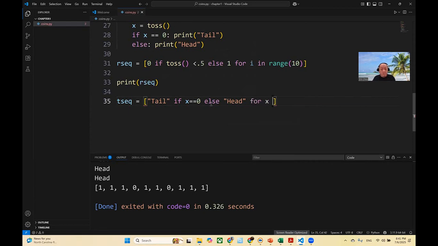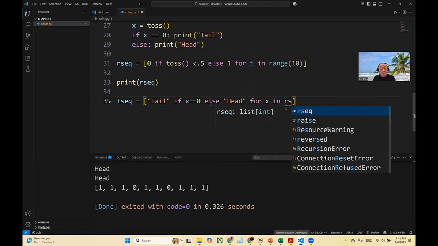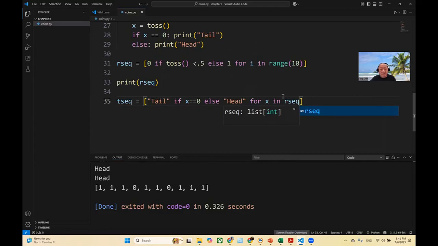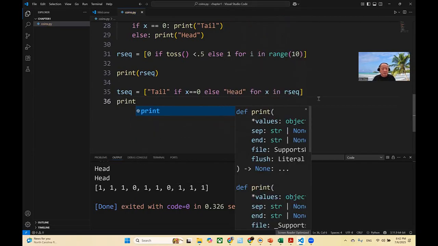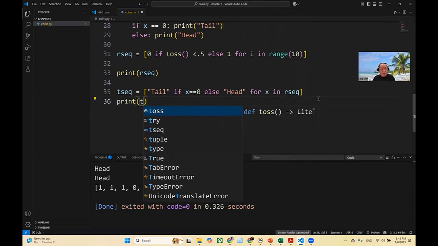Is that okay? Now I do a traversal over the random sequence and get every data. If it's 0, I create tail, otherwise I create head. And let me print this tail sequence.